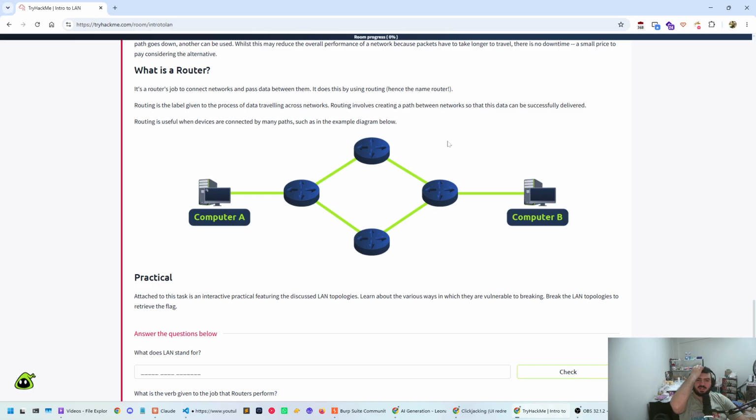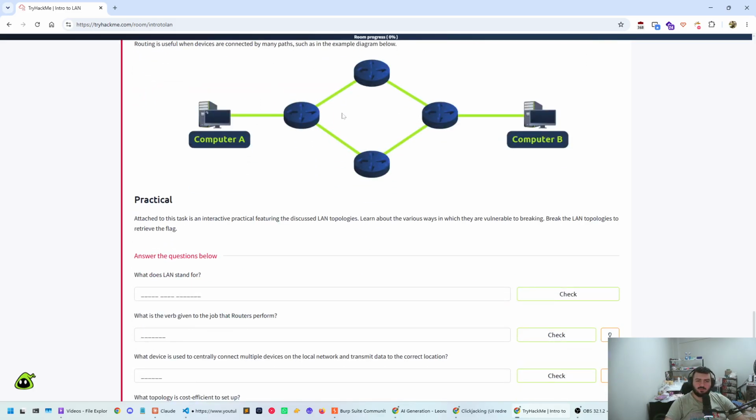So you can see here how routers can take data from here. It can either route it here or here, and then to this, and then to computer B, and so on.